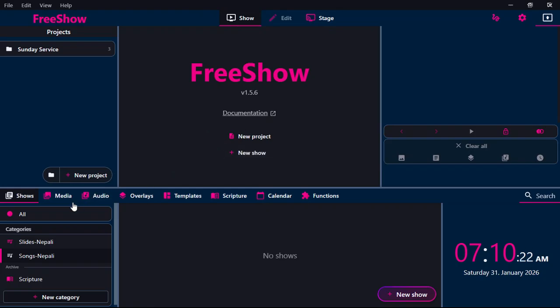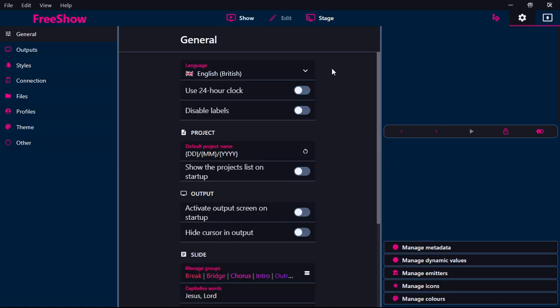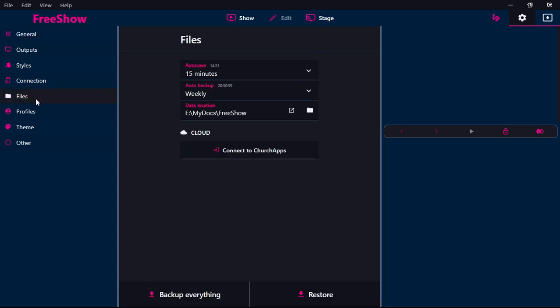I see nothing in my slides or songs. Now, I need to go to this icon for settings. This gearbox icon here at the top right. I click on it and I have to click on Files category. The data location is here. My documents are stored in this.